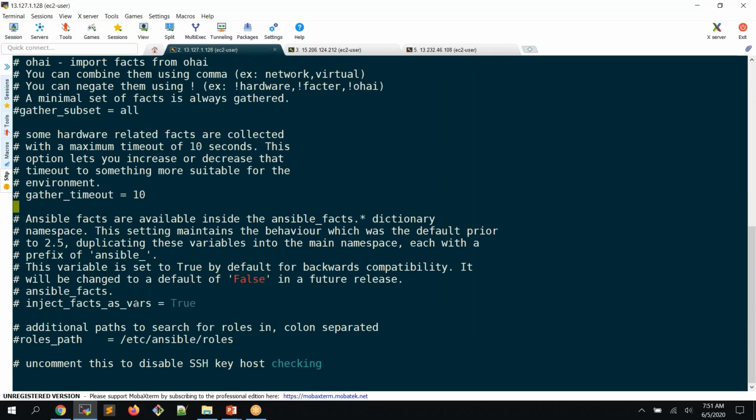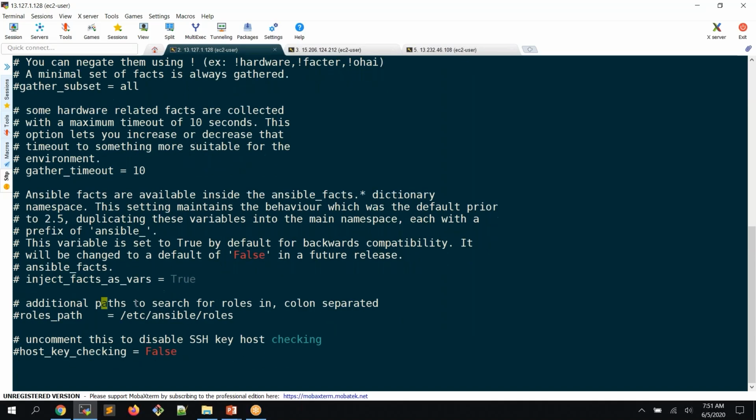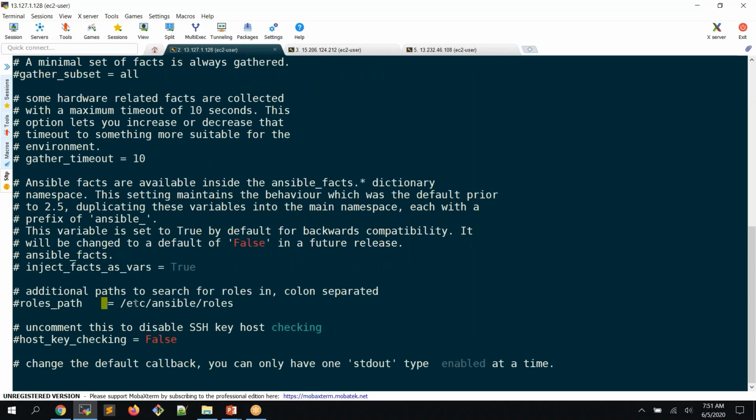Gather timeout. So gather timeout is nothing but, I will explain when we are doing Ansible playbooks. Next you can see here role path, Ansible slash Ansible roles. Whenever we are using roles we can see.